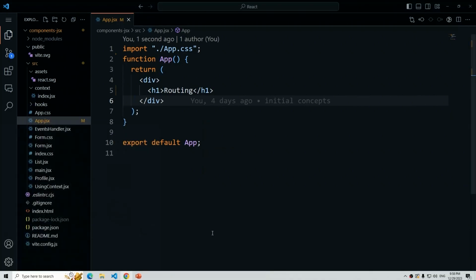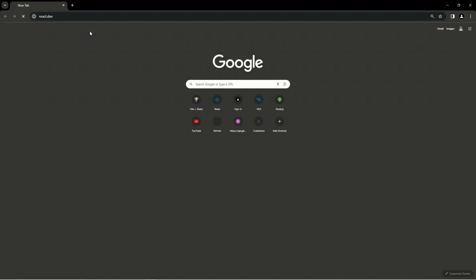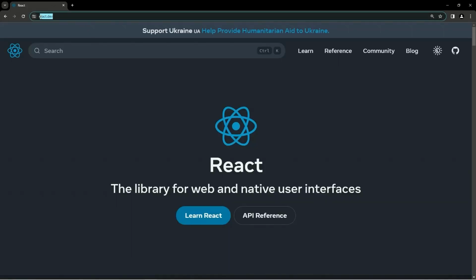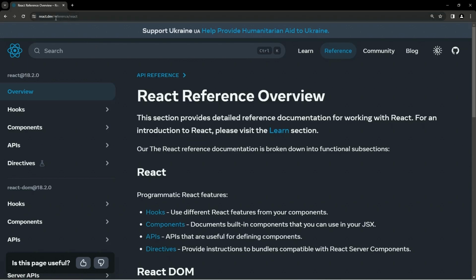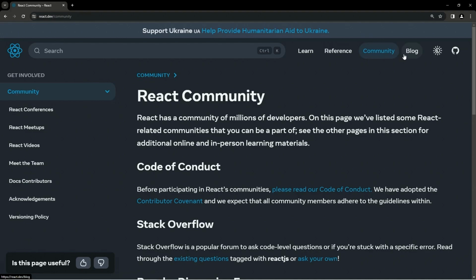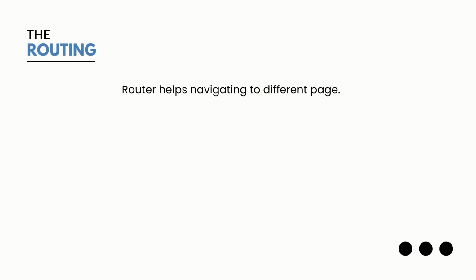Suppose we open any web page, and after that we open react.dev. You can see this is the home page of the React official documentation. If we click on Learn, you can see now we have a different web page. Now we have a different route to which we have navigated. And again, if we move on to Reference, you can see this is a different web page, a different URL route, and this is also different, and this is also different. So routing helps us navigate to a different web page inside web development.